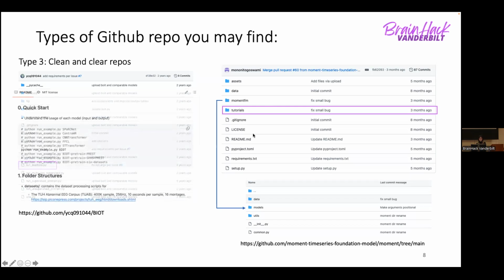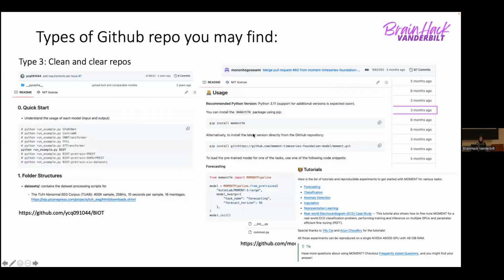And also they have a very clear README file. Here I only screenshot parts of their README. Basically you can get the idea that they have very clear instructions about how you can get started with their code, how to install the model or environment, how to initialize the model, and where you can find all of these tutorials.